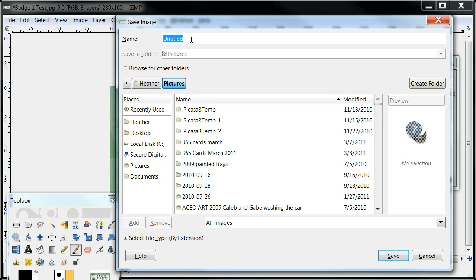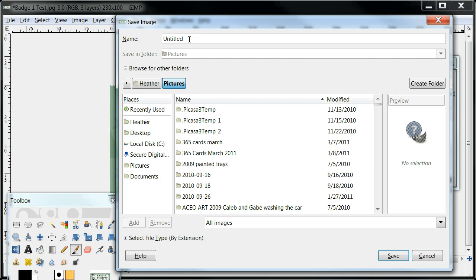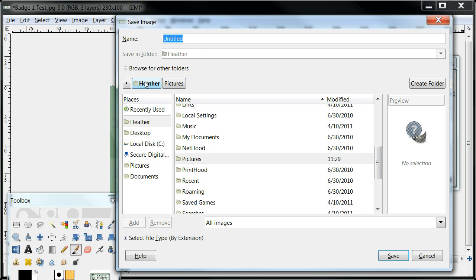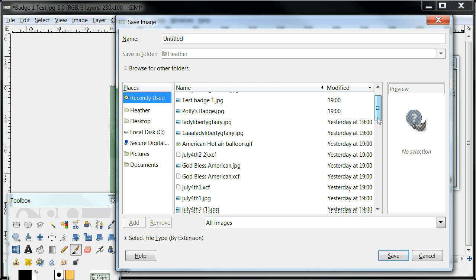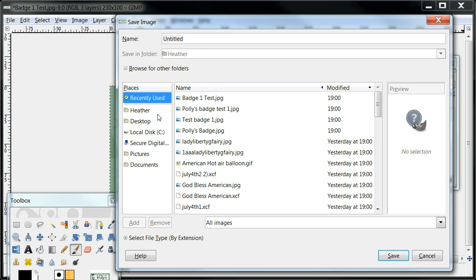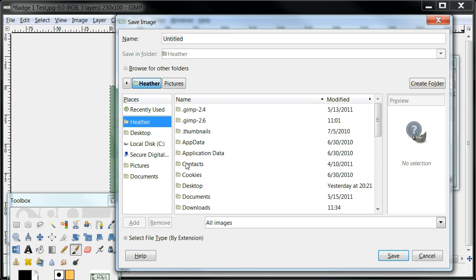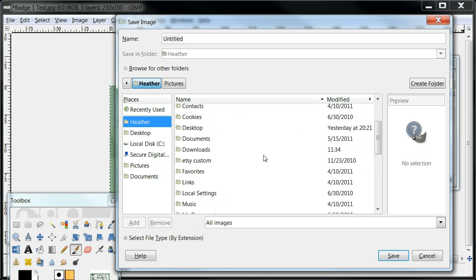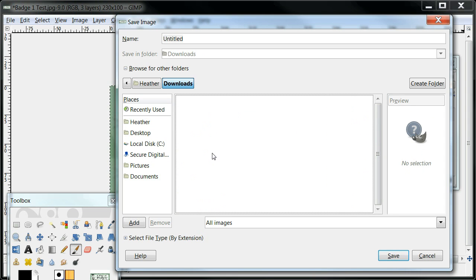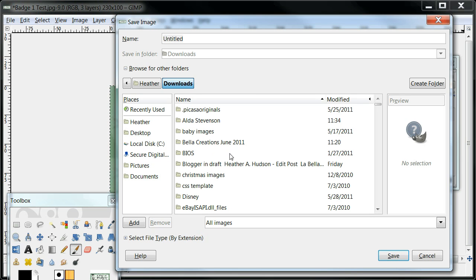So you just have to wait for a minute. It takes a little while sometimes to... Alright, I'm going to go back to where I want to save it. Heather, let's see, recently used. Let's see. Let's go Heather. And downloads. I have way too many files. You guys should do much better.